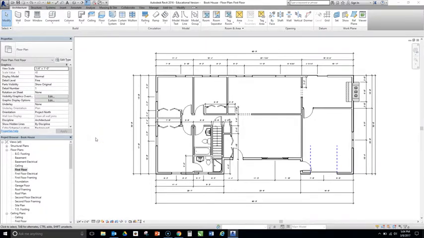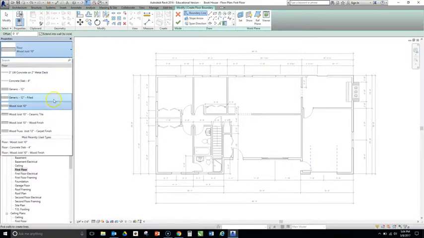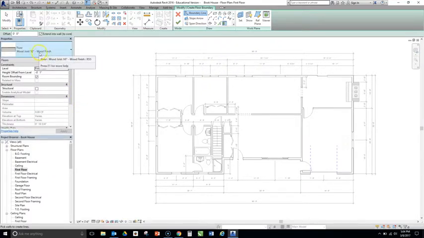Okay, in this video we're going to create the structural floors for the house. So I'm going to come on up in the Architecture tab and click on Floor. And the first thing I want to do is create a new floor type. I'm going to start with the wood joist 10-inch with a wood finish. Now we want to just create a structural floor, so I'm going to remove the finish.